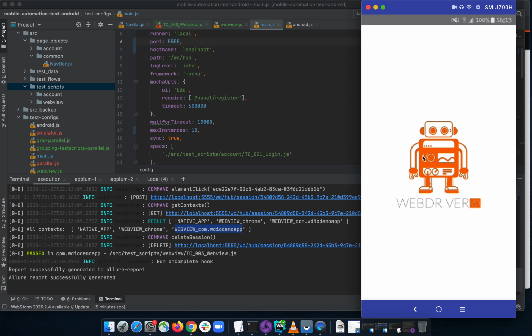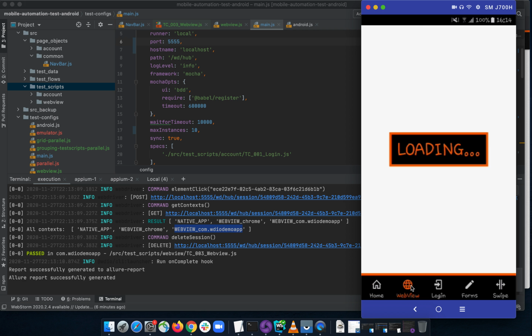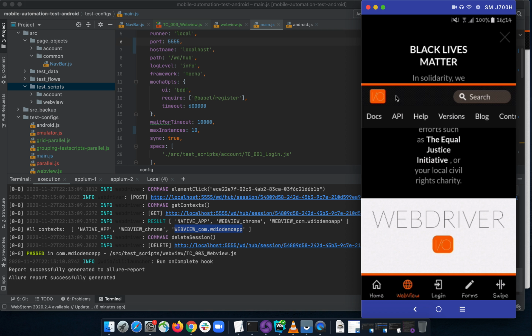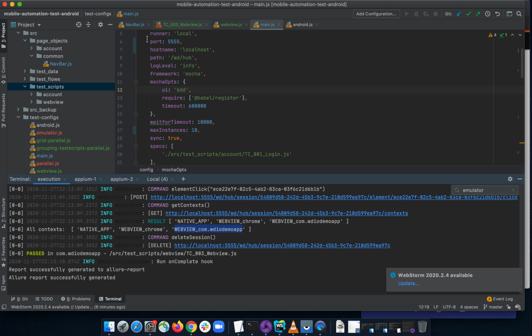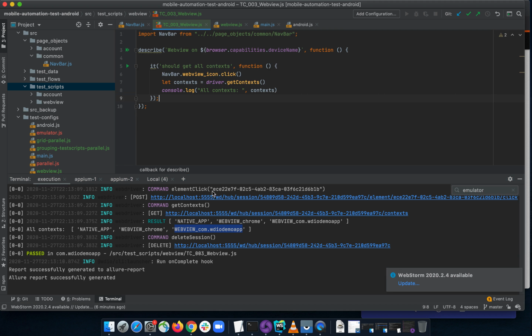We will wait until we see something like this one display. Okay, I will show you how to inspect for the web view element later. So now just go back to our test script here, and I will try to switch to this context first. This context, okay.